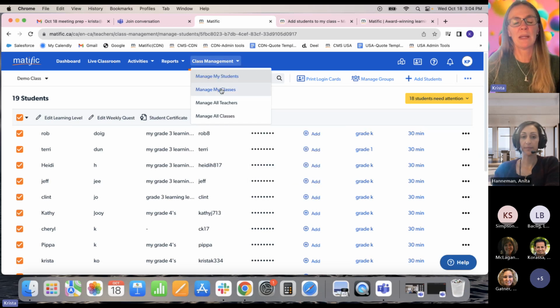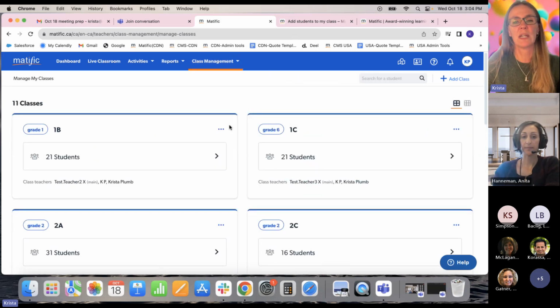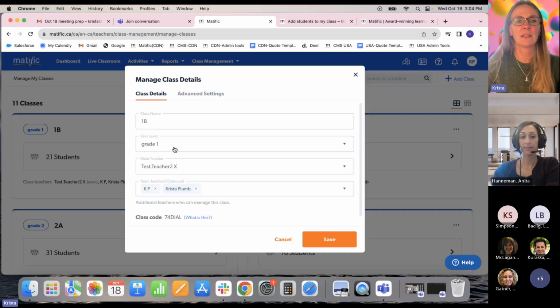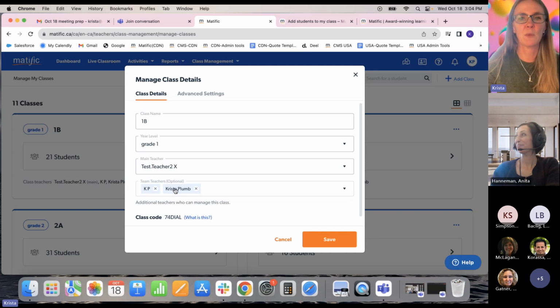But if I go to manage my classes, there's some advanced features that I can do. Again, here's those 3 little dots. So I'm just going to click into this one class that I've created and show you real quick. If I go into manage class details and under advanced settings, well, here I should show you as well, team teachers. So team teachers, their names will get added once your school is onboarded.